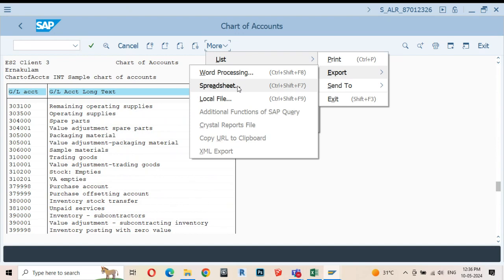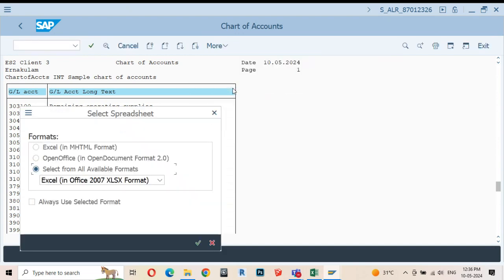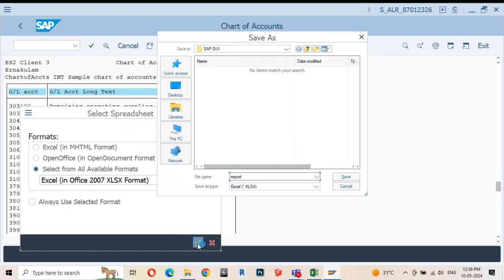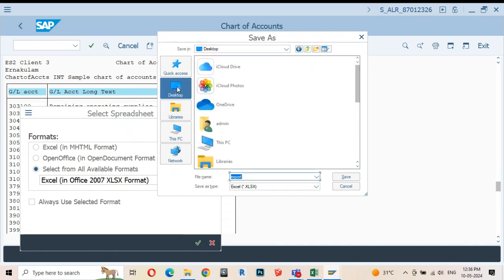If I want it as any other format, I can go to the local file and then do it. If I want it as a text file, I can go to word processing, and then go to spreadsheet. I can select any of the formats. Click on enter. Okay, I am downloading this with this name itself, export, onto my desktop. Save.